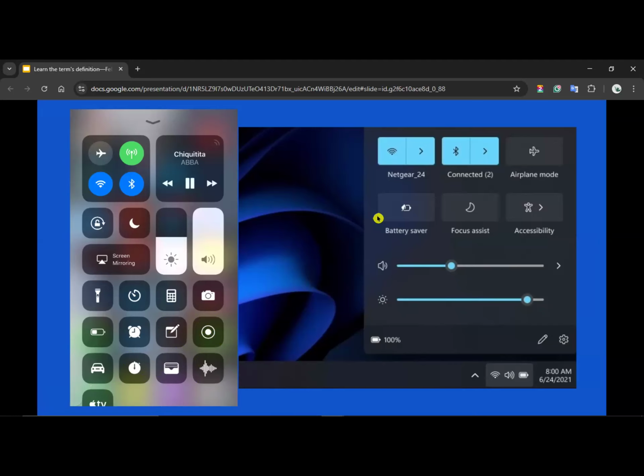And in the computer, you have similar ones. Wi-Fi is here, Bluetooth is here, but normally the menu is extended because you have a bigger screen. So here, airplane mode, battery saver, focus assistant, accessibility, the volume, brightness, percentage of the battery. And if you see this settings icon, it means you can rearrange some of these things to look differently if you want to. And this was open from this bar. And this is the task bar I've been talking about.